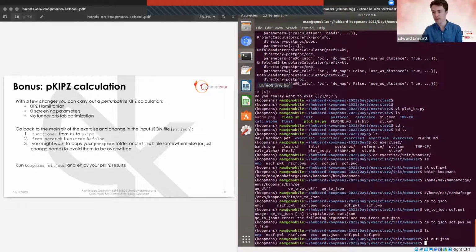So maybe let's do the KIPZ, the PKIPZ calculation. In principle, you don't need to run a KI calculation first, although practically, yes, you do need a KI calculation to do a PKIPZ calculation. The PKIPZ calculation is evaluating the KIPZ Hamiltonian on top of the KI results, so you need the KI results. But I don't need to have sat down and run the KI calculation beforehand.